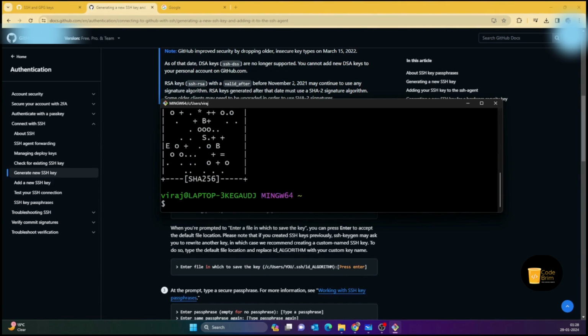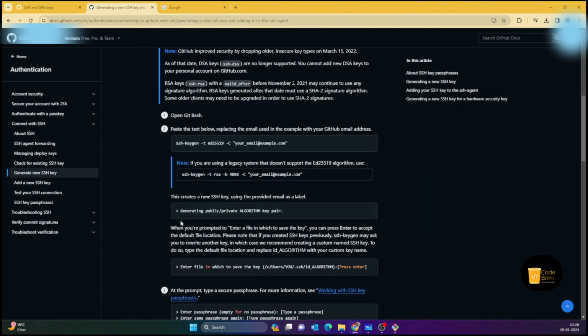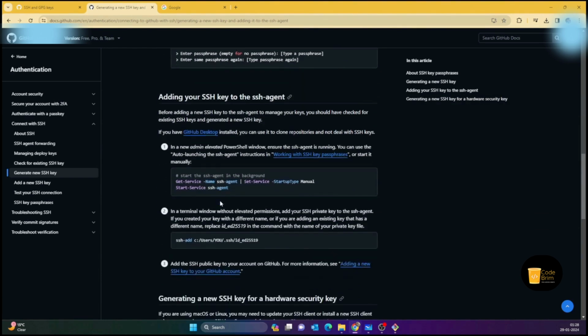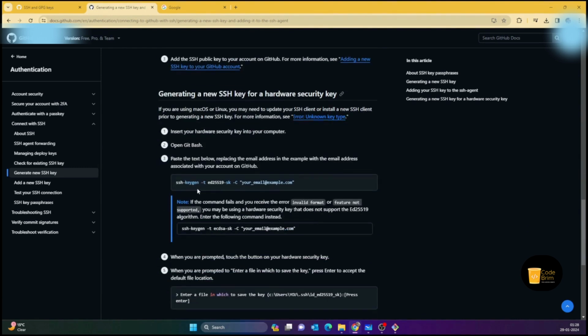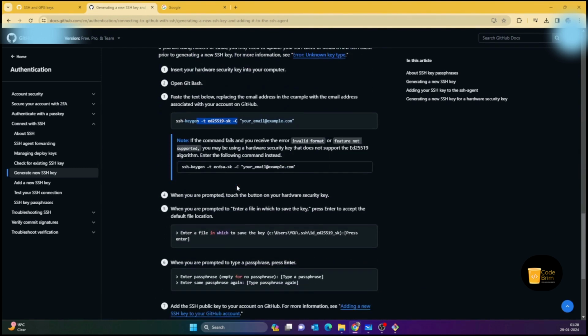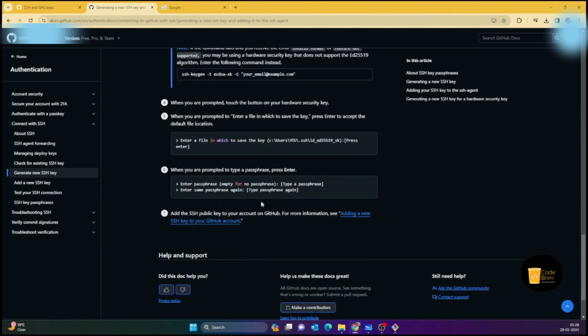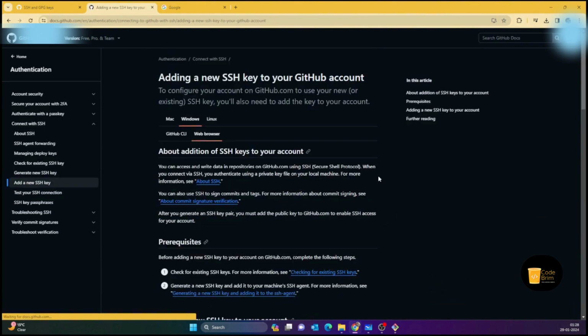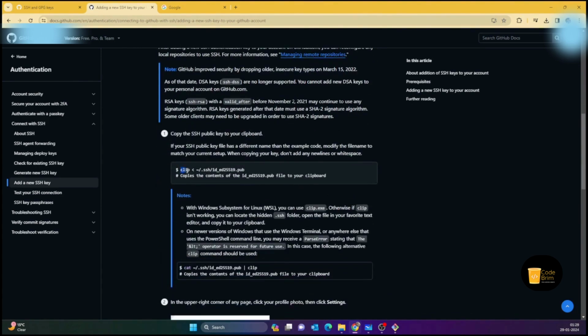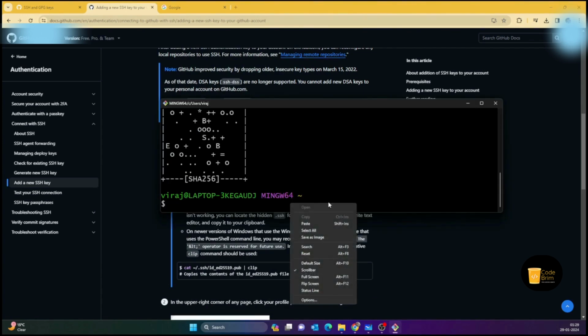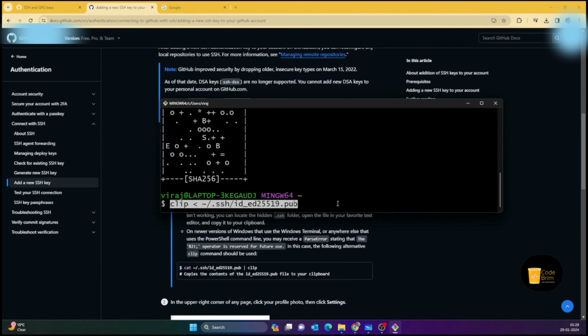Okay, so now you can see that your key has been generated. Once your key has been generated, you can simply go down, and right now you followed this step. If I go to adding a new SSH key, you can come here, and here you can see that we need to copy this command. Copy this command, and we can simply paste this command.